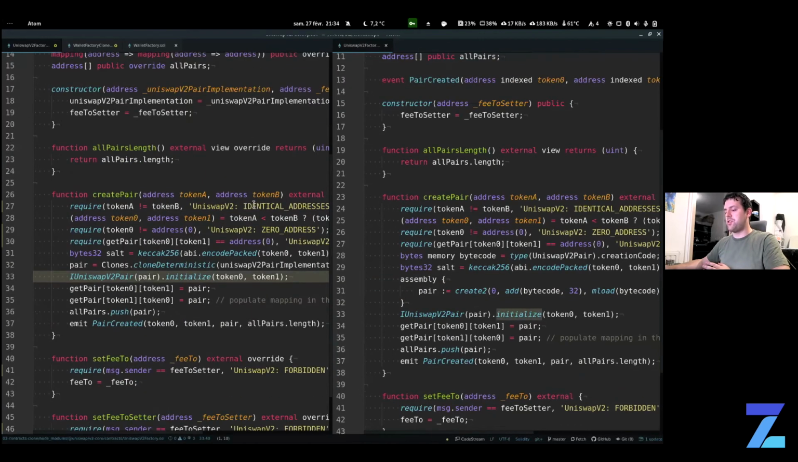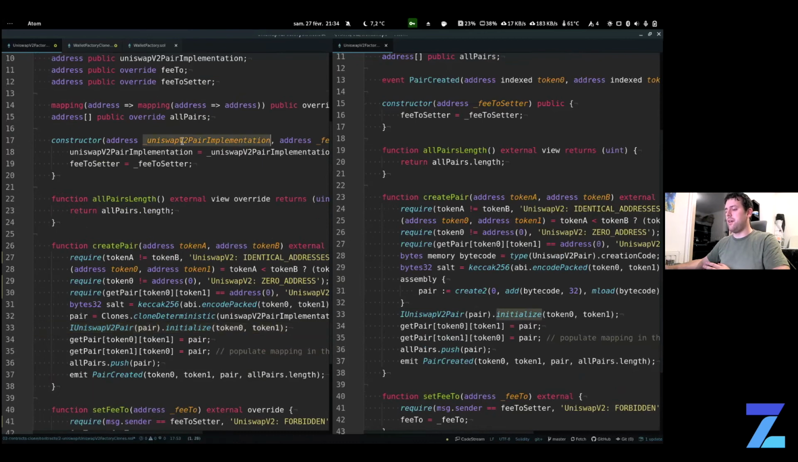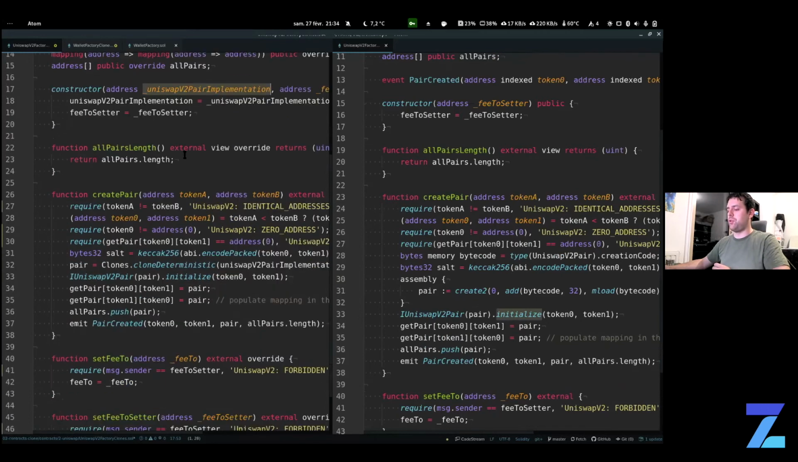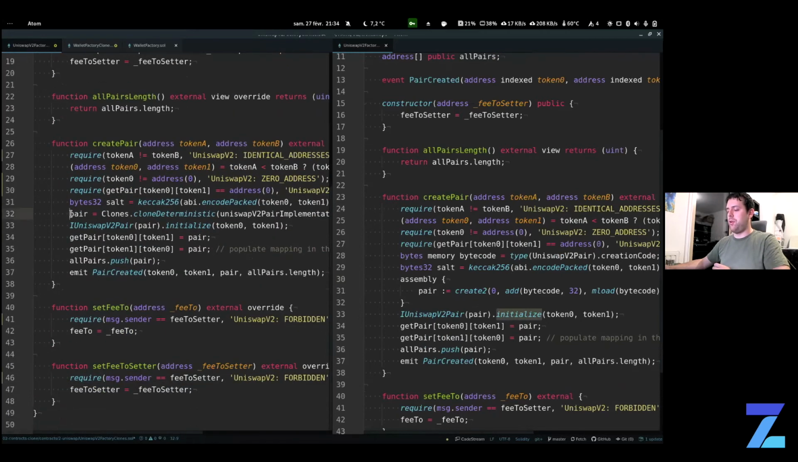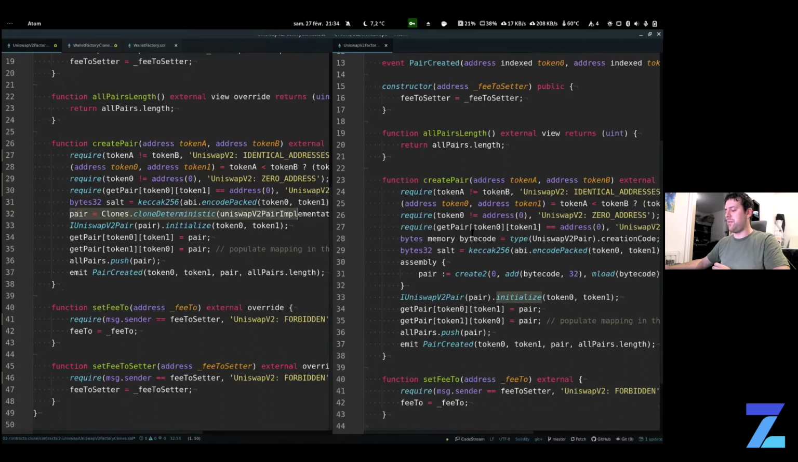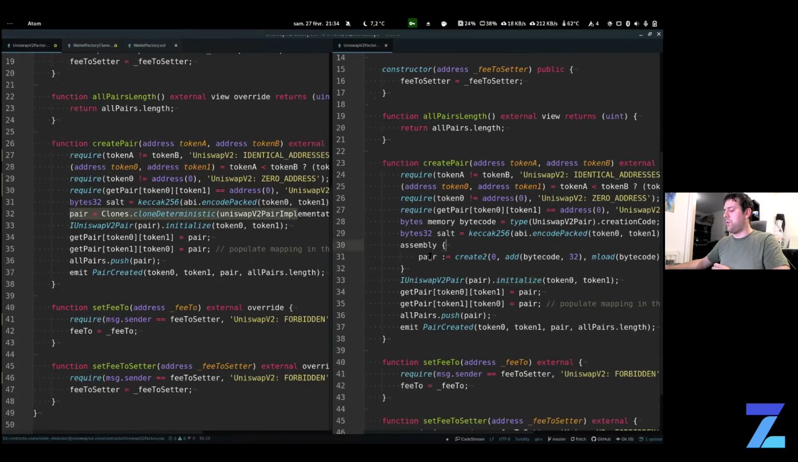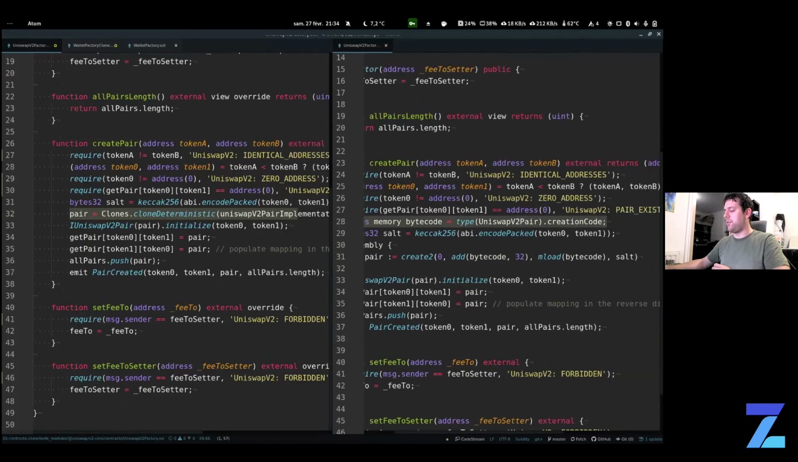One of the major changes is that we had to provide the address of the implementation in the constructor so that the factory was able to store it, so that later we were able to do this clone deterministic part rather than redeploying create2 with a bytecode. And here you can see that the bytecode is directly the creation code from the Uniswap pair. So this is very expensive, as we saw previously.